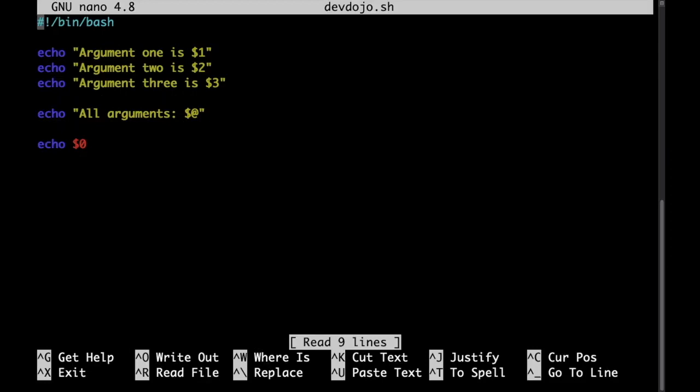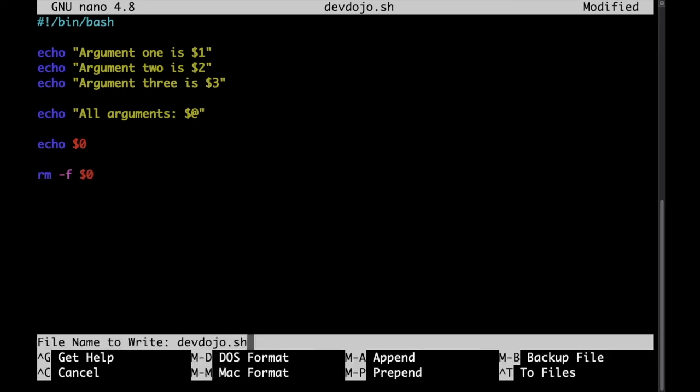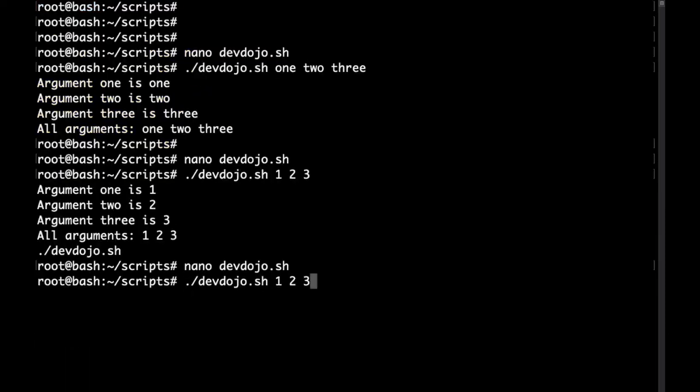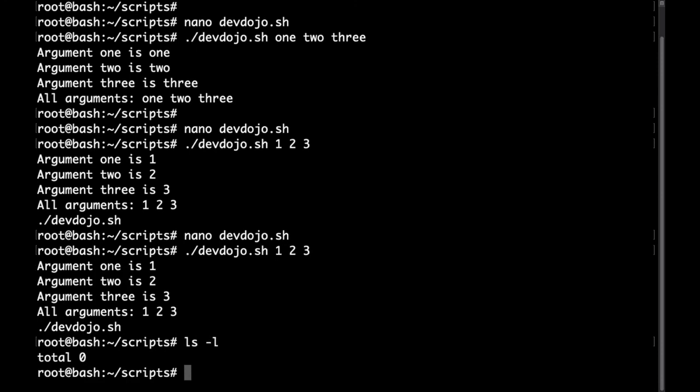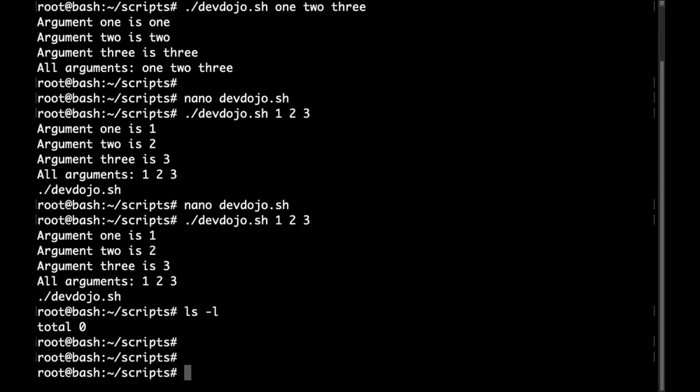This is actually a quite handy solution if you need to have a script that deletes itself. If you do an rm -f $0 and then run the script, it will delete itself. So if we run it and then run ls -l, you can see that the folder is now empty.